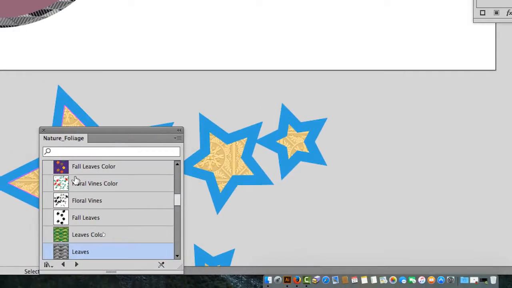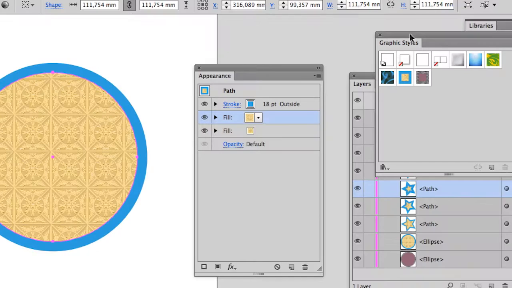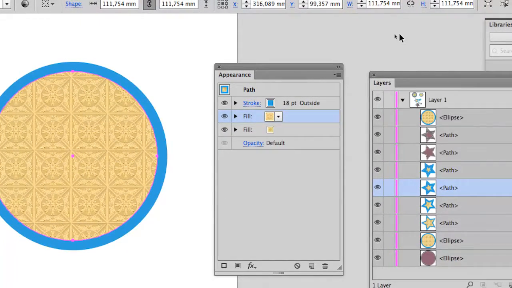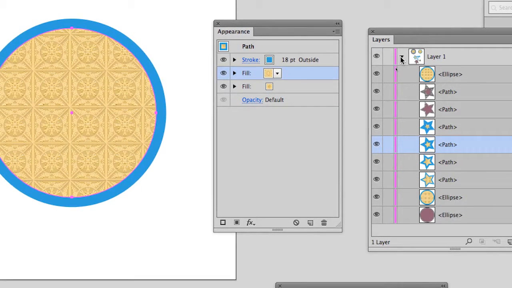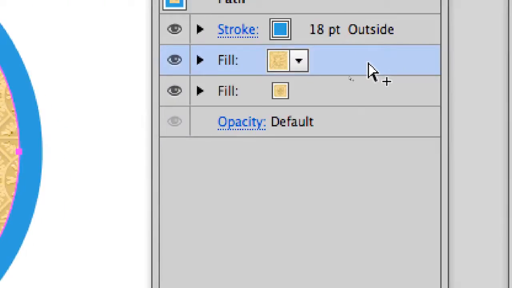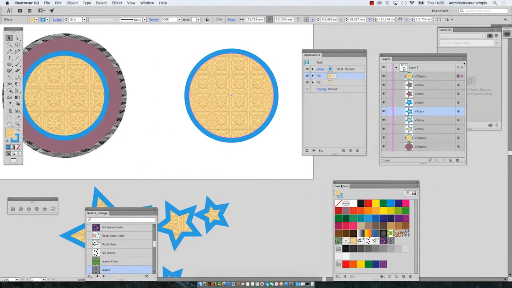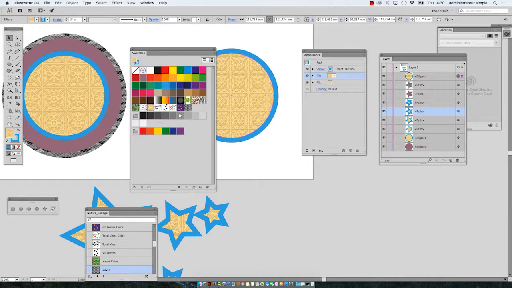Don't use the graphic styles panel anymore. You may close it. We don't use it anymore. Don't make that mistake. You will choose for that second fill, the one which is on the top of the other, to put the same color.